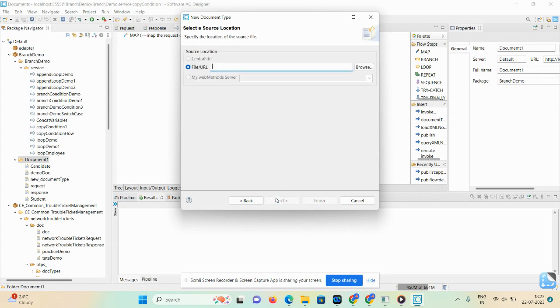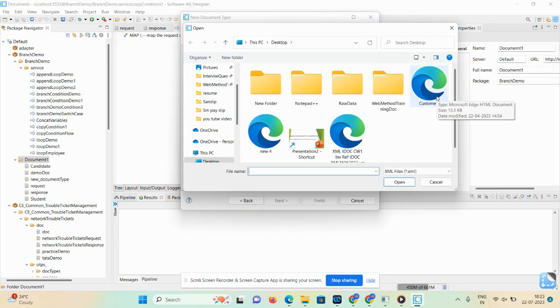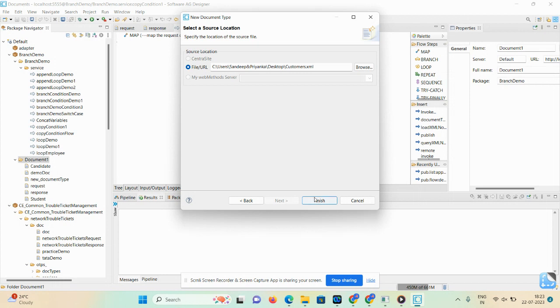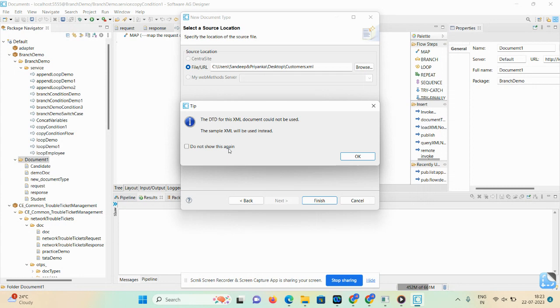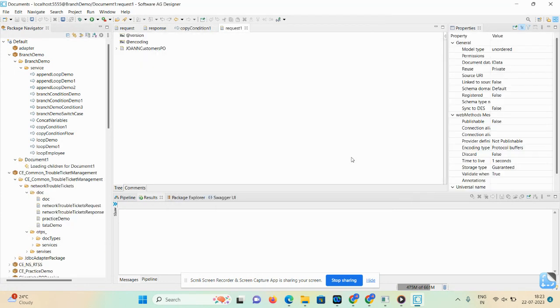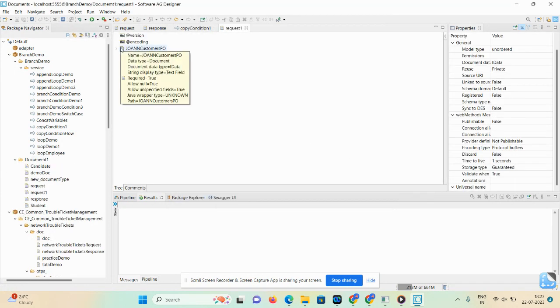Then Next, and here you need to specify your location. So just browse it. Here the customers XML I saved on the desktop. So I just select it, Open. Then here you need to select the Finish button. Here this is the order, you can ignore it. Now here you can see the particular document got created.